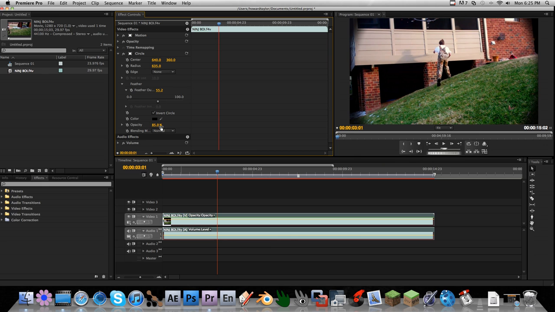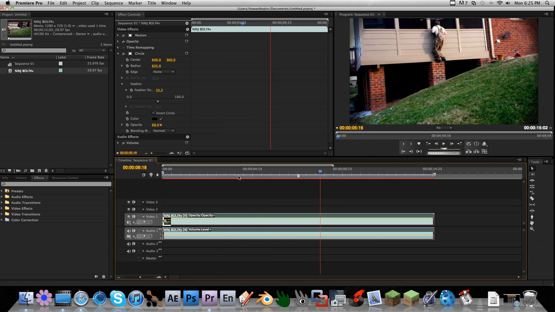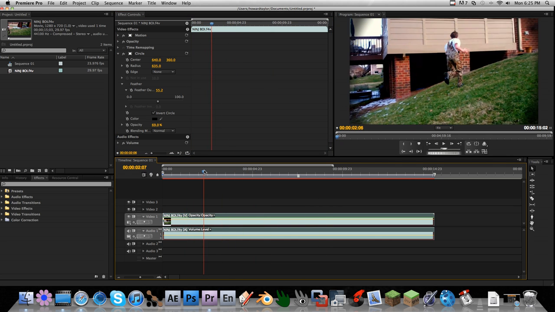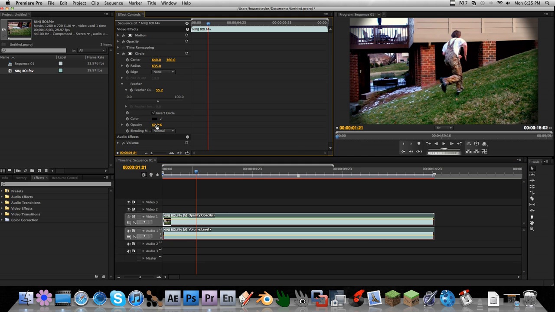And we have a pretty much perfect vignette. Render out your footage after doing all the rest of your color correction, and just tweak these settings as much as you'd like.